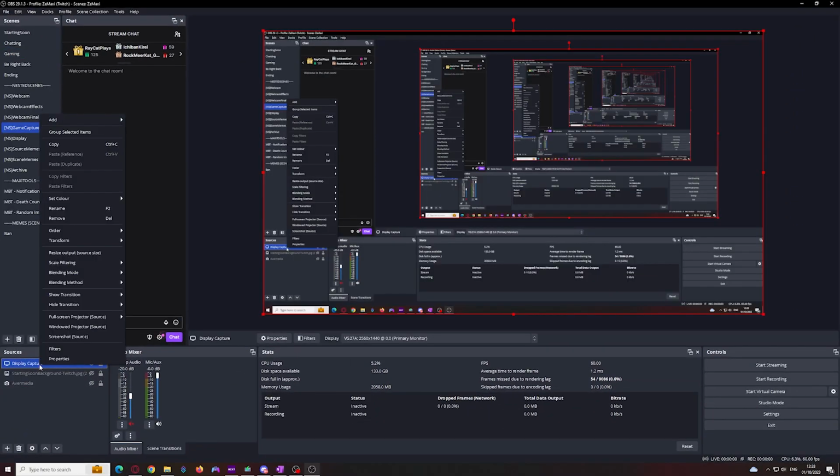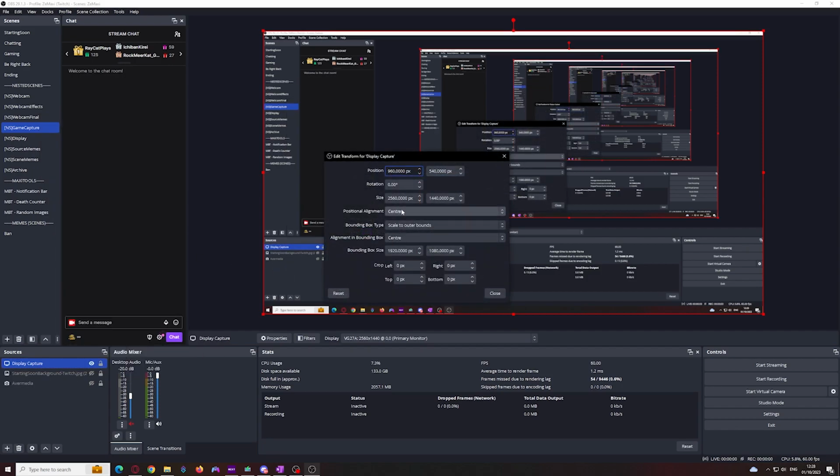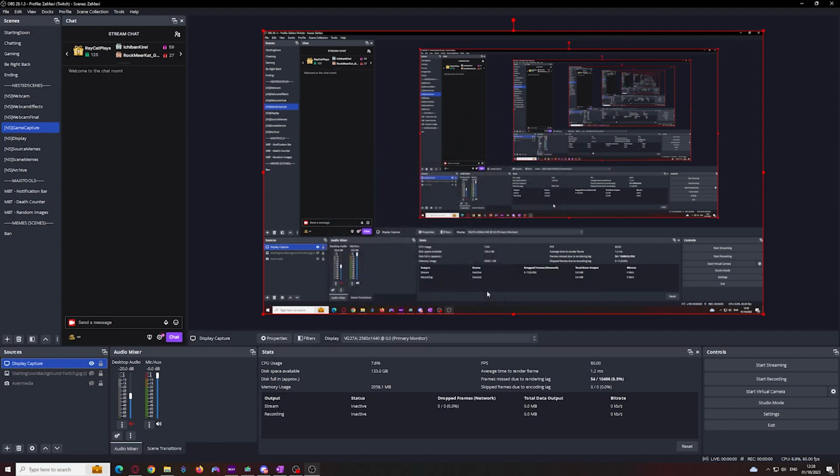We are not done yet. You'll need to go to your display capture source, right click, transform, and edit transform. Set the positional alignment to center, the bounding box type to scale to outer bounds, and alignment in bounding box to center. You can now close the dialog.